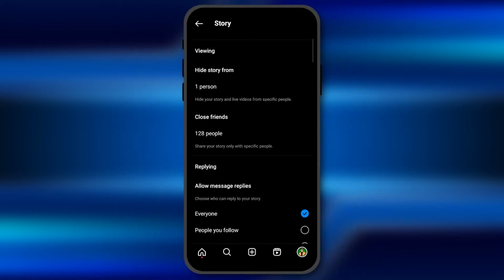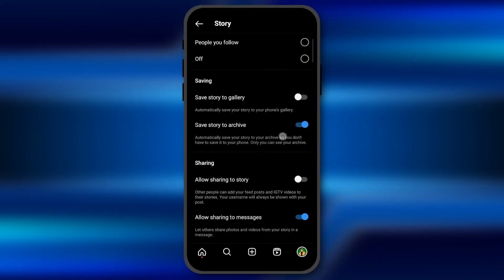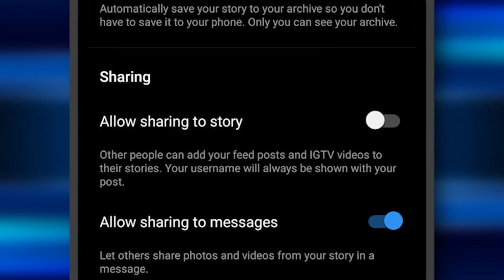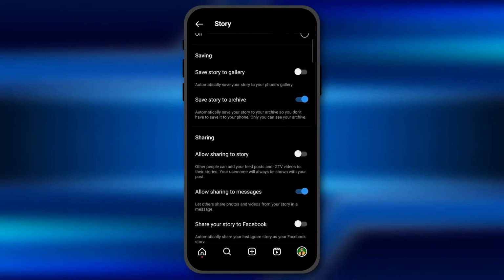Just click on it, and here you have to scroll down and find an option of allow sharing to story. You can see it's just right there. All you need to do is to enable the story. Once you enable this option, now everybody will be able to share your Instagram post and reels to their story if you have a public Instagram account, and your username will be added to their stories as well.